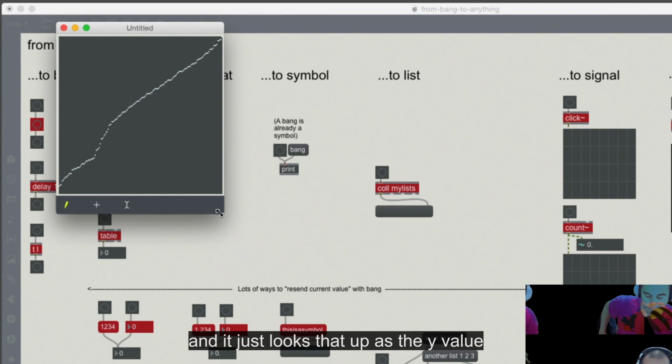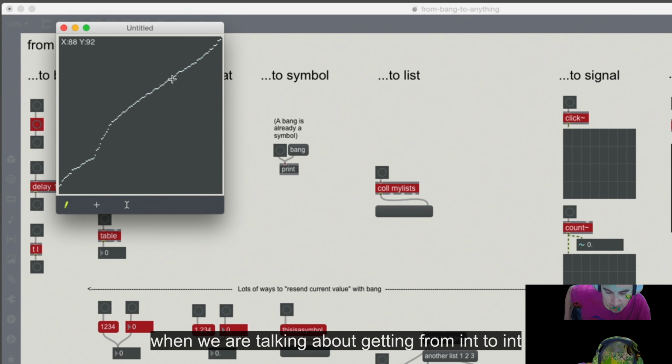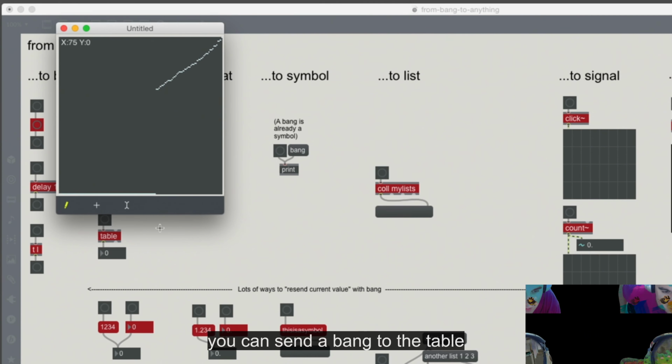So normally you send an integer to the table and it just looks that up as the y value. The integer that it receives is interpreted as an x value, and it looks at the y value corresponding to that x, and it outputs it, as we'll see in a moment when we talk about getting from ints to ints. But if you're getting from bangs to ints, you can send a bang to the table, and it will be treated as a probability distribution.